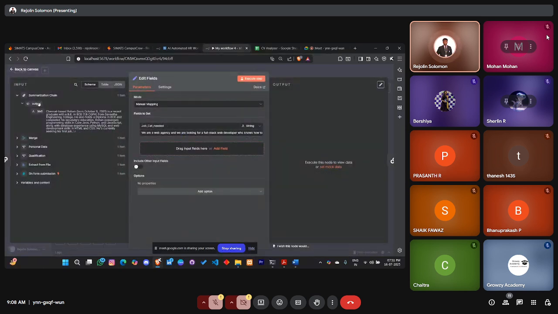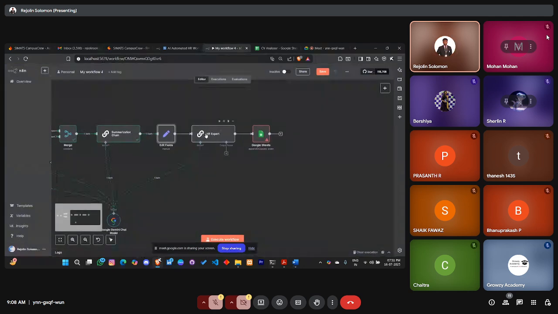And this also we have already set, right? Only this summarization node is left, the last summarization node. How to do that? Go inside it, go to extract from file, go to summary, go to execute step, and now we should get the same thing.